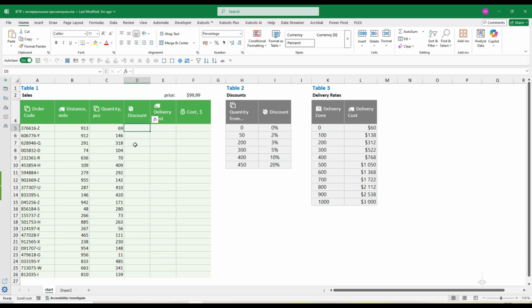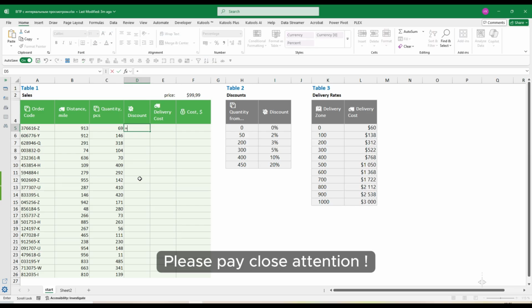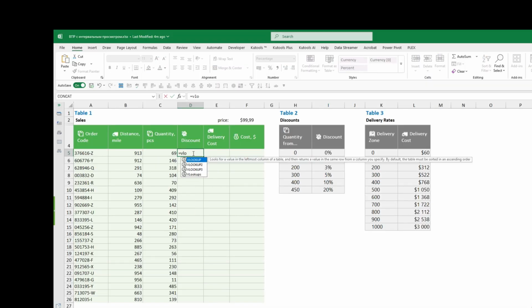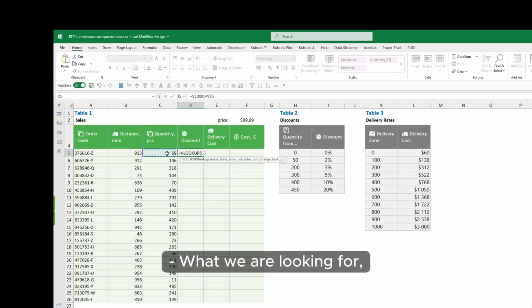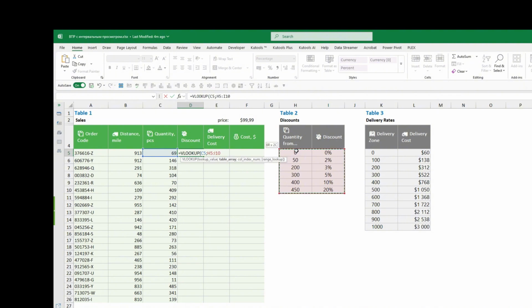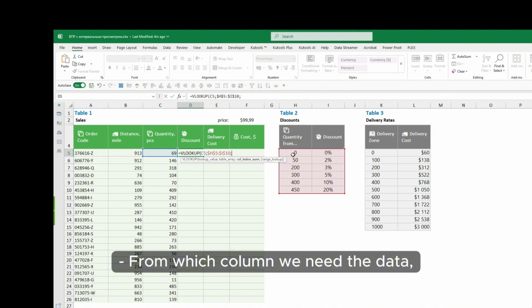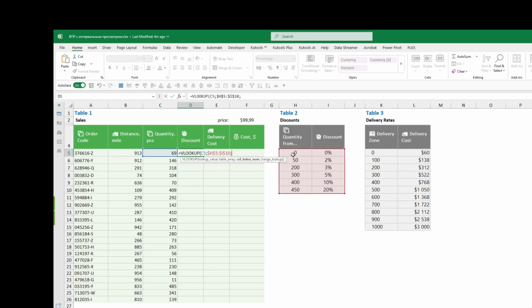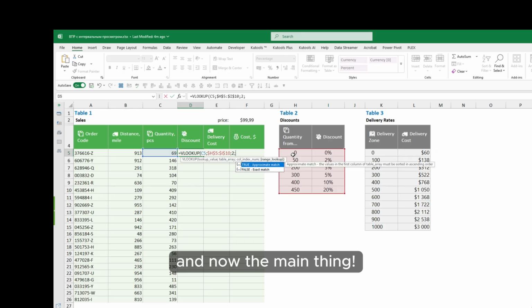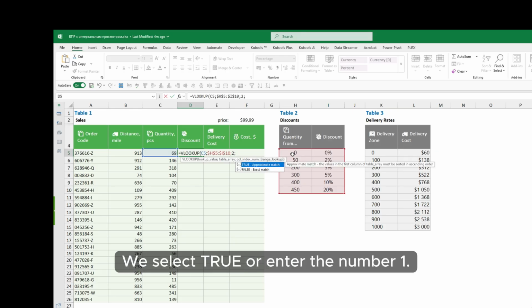Please pay close attention. We enter the VLOOKUP function as usual, specifying what we are looking for, where we are looking, from which column we need the data. And now, the main thing. We select true or enter the number 1.